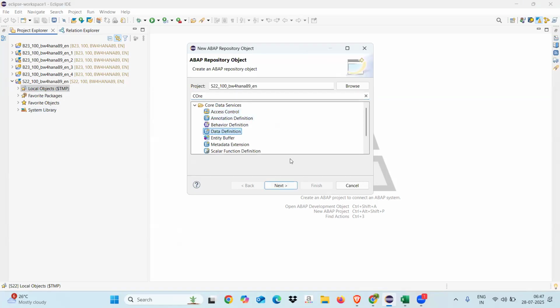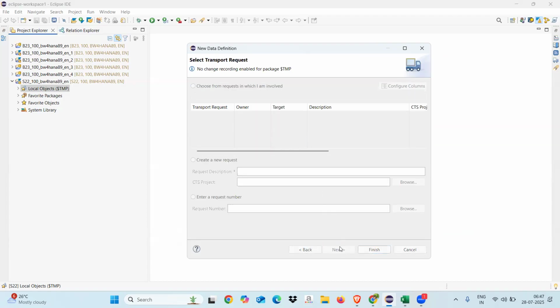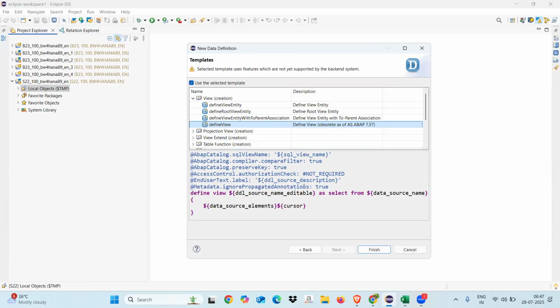So if we know S4 HANA CDS, we'll get more salary.